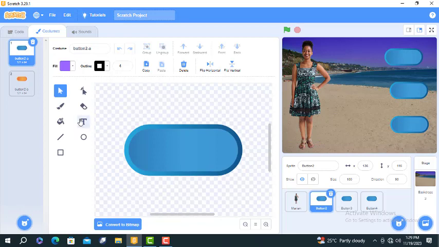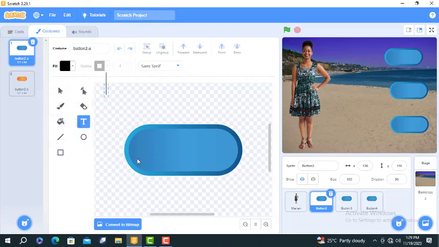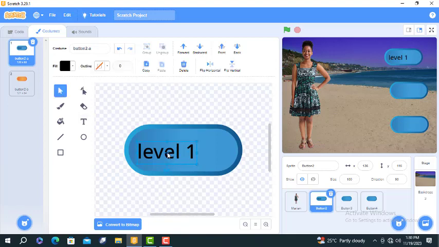Then I'm going to start by writing a text, and I want the text to be in black. So let's make that black. Then I put it here, and I type level 1. Now as you can see, it's appearing here, but I want it to be in the middle. So I'm going to choose my pick tool and move it. So now you can see that it's now arranged well.